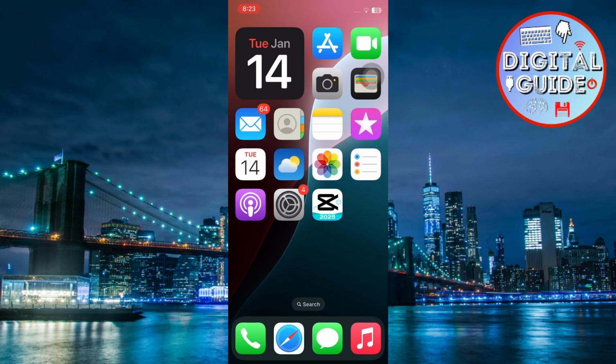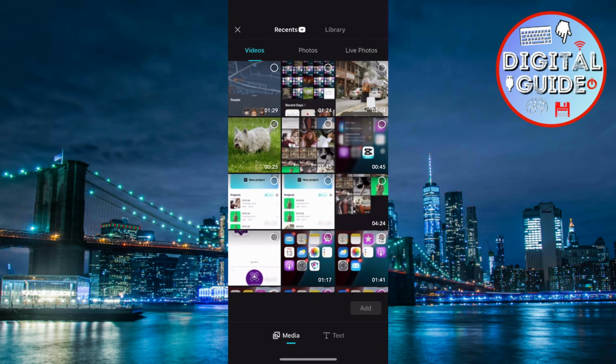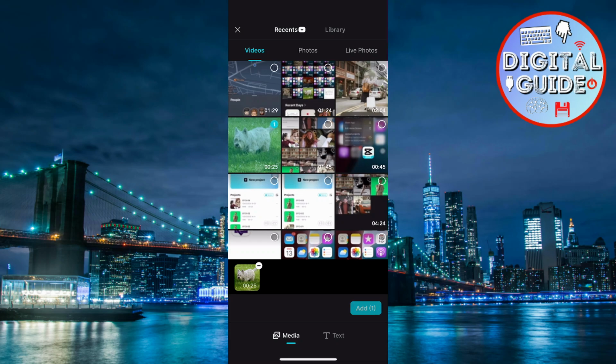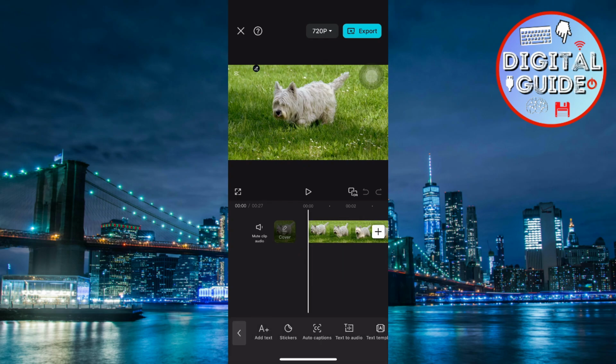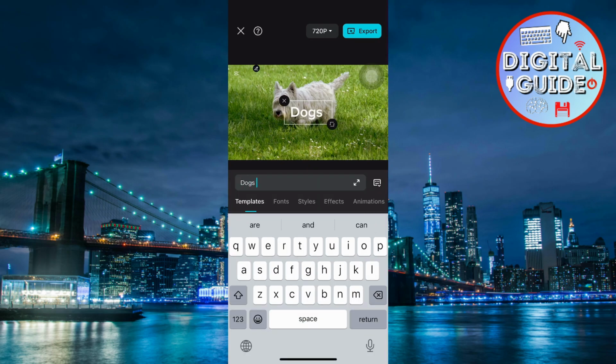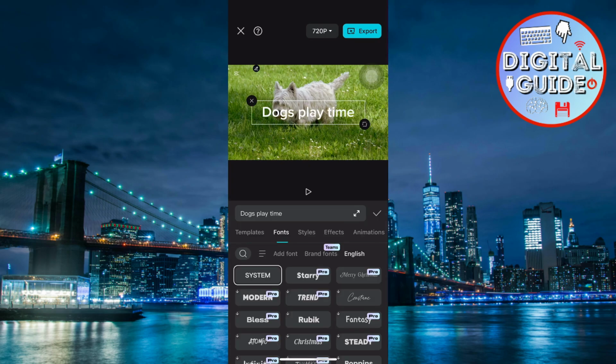And let's get started. Open CapCut on your device and create a new project. Pick the video or photo that you have to edit. Once in the editing dashboard, tap on Text, and then Add Text to type the text you want to highlight. Adjust the size, font, and position of the text using the tools provided.